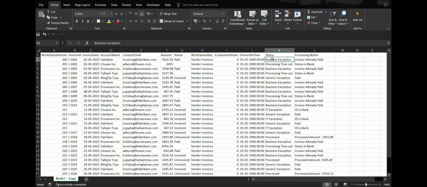As I explained earlier, we have business exception, process timeout, generic exception, ID exception, and process. So the first logic we'll apply is: if the invoice ID is blank and status is invoiced, then it would be an ID exception, and the processing note would be ID is blank. Now, if invoice ID is available and status is paid, it would be a business exception. Similarly, if invoice ID is there and status is blank, then it would be a processing timeout. And if it is invoiced and invoice ID is present, it would be a generic exception. Processing note is paid. Else it is uninvoiced, it will be processed with the processing amount, and the processing notes will be the processed amount, and the amount will be picked dynamically.